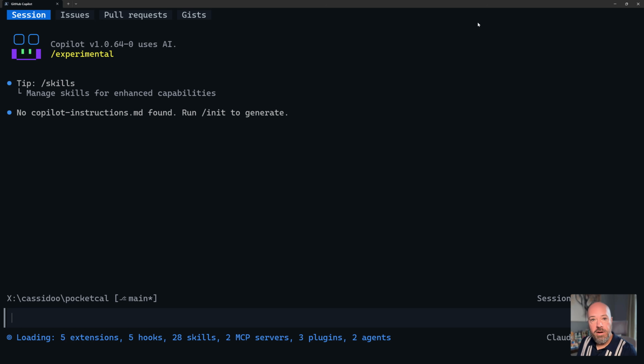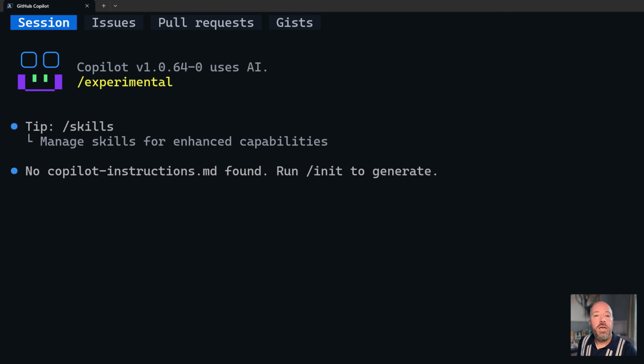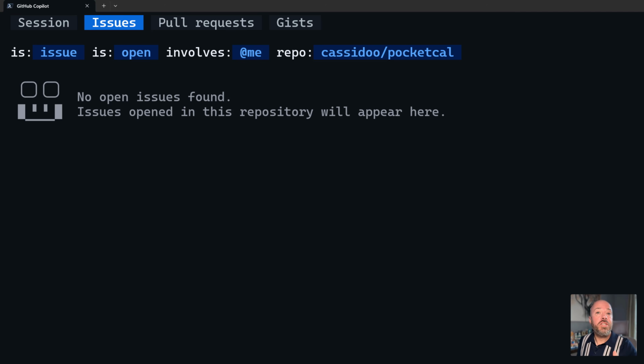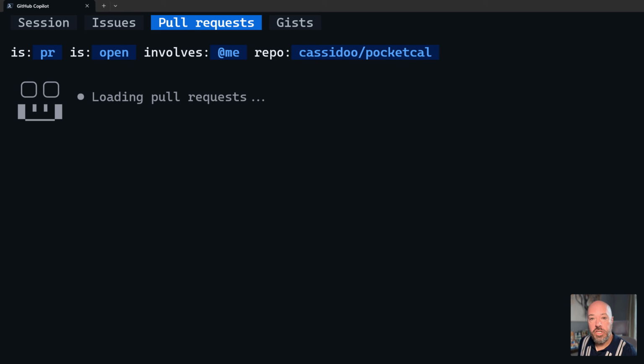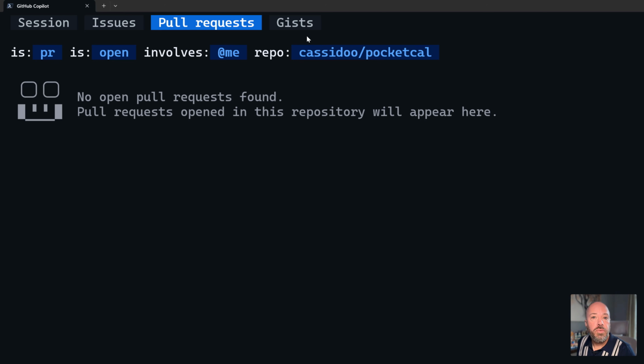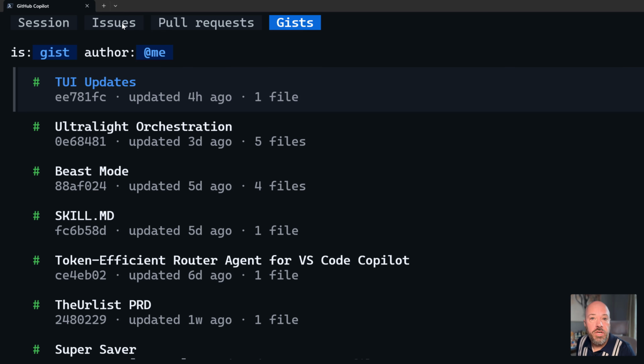So I'm going to go ahead and fire up Copilot. And right away, you'll notice the new GitHub theme. So this is the color palette of github.com now in your terminal. And these tabs across the top are new. These show you your issues and your PRs for this repo, as well as all of your gists. So we can tab to move between them, or we can just click. You can do that too.